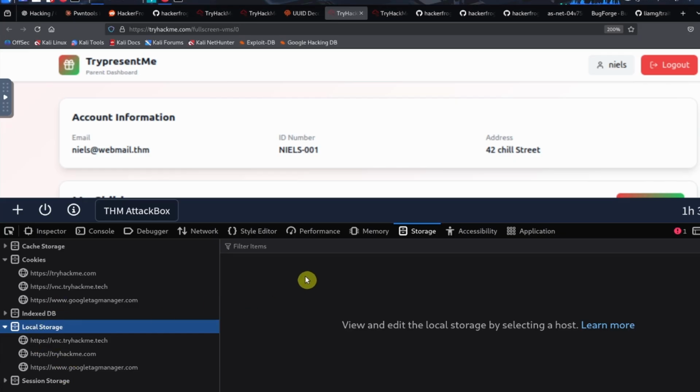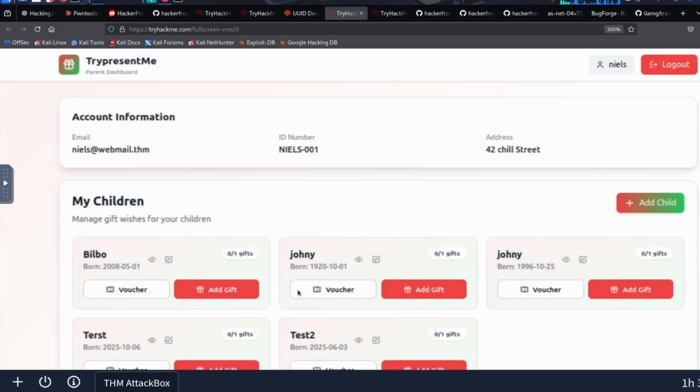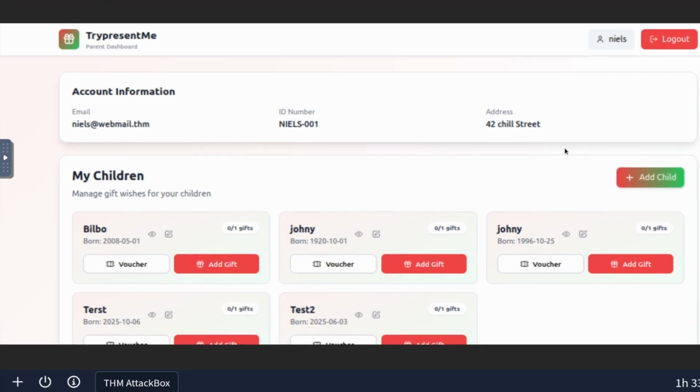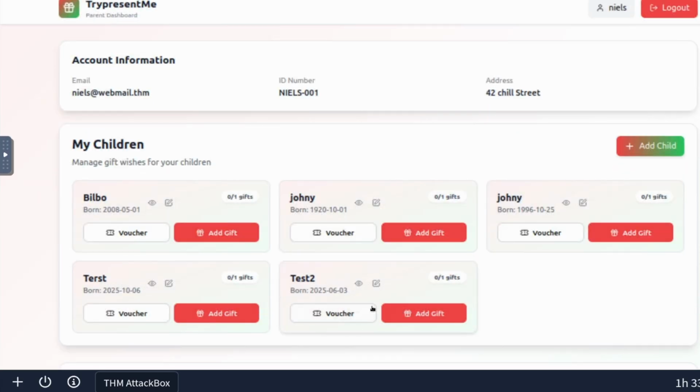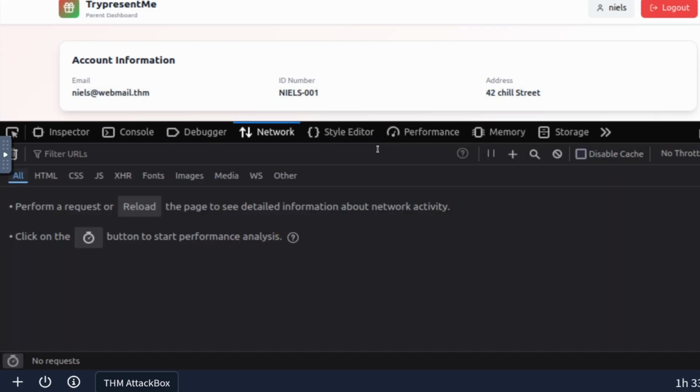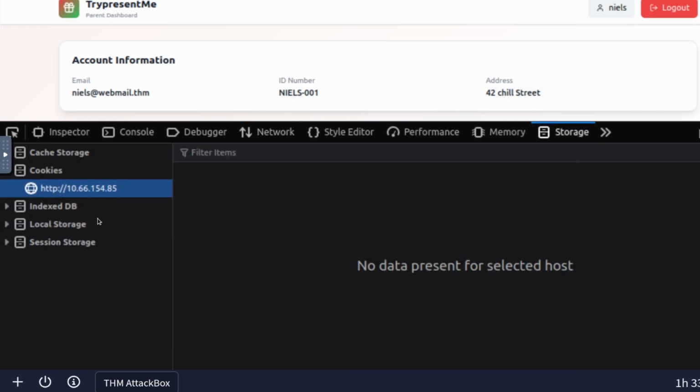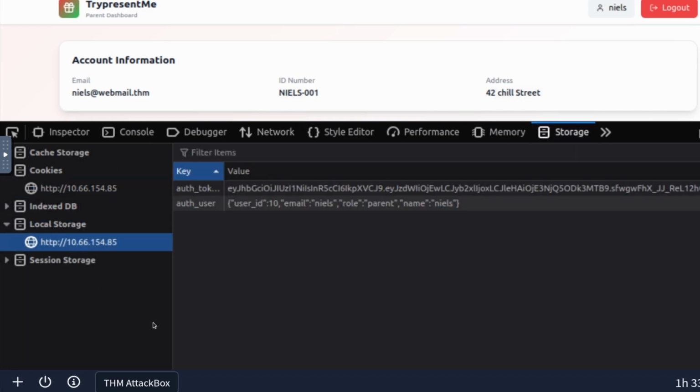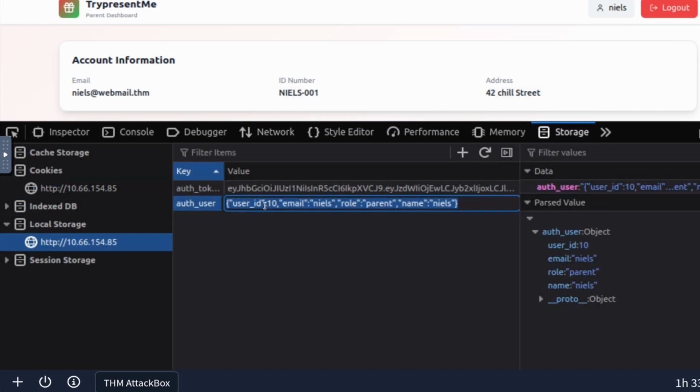Oh, I'm not looking at the right storage. Okay, we'll click into here. We'll do F11. Sorry, the keyboard shortcut is Control-Shift-I. Okay, we go over to storage, local storage, and then we change our user ID.